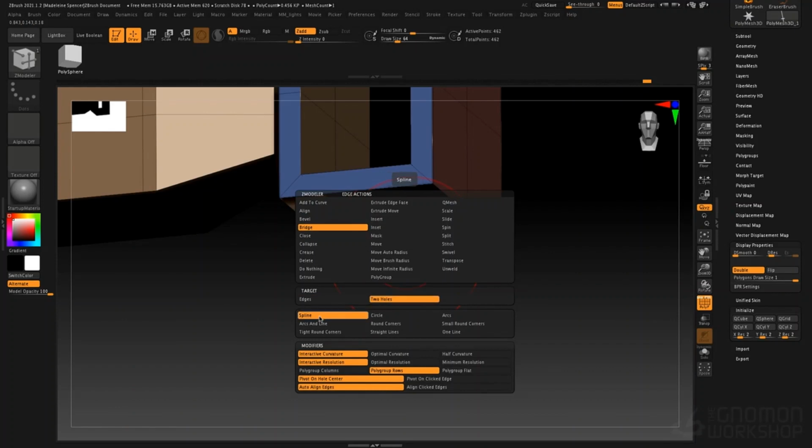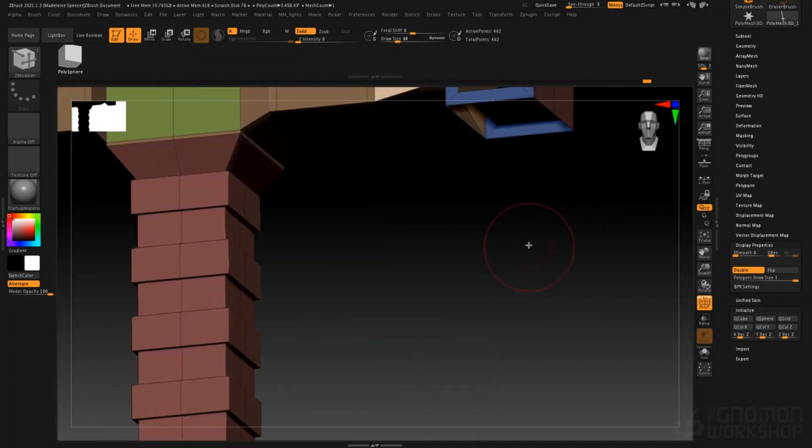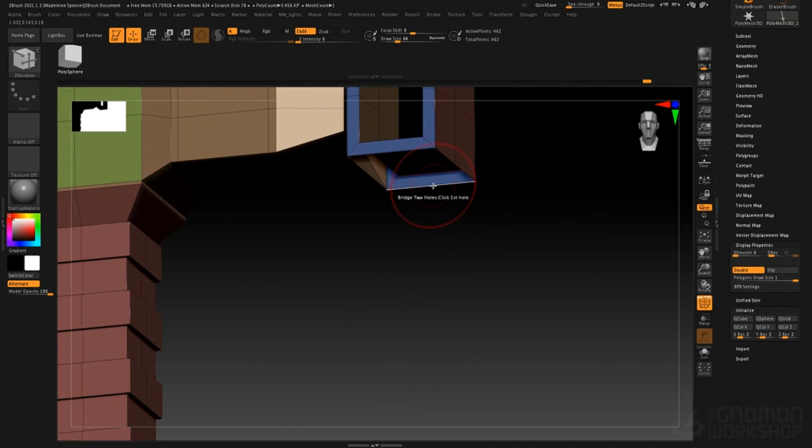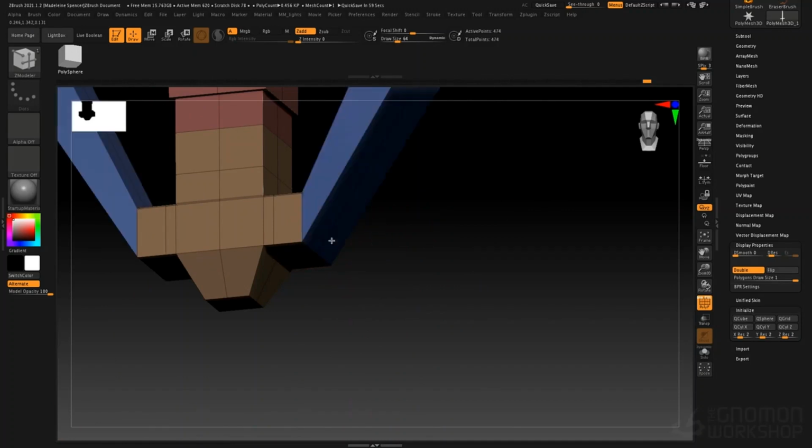Now I can do spline, I can do a circle, I can do arcs, and I can set it to interactive curvature and interactive resolution, or optimal for both of those, or half. We'll start with interactive. So what I'm going to do is I'm going to click the first edge. And when I mouse over the edge, you see it says bridge 2 holes, click the first hole. So I've clicked the first hole, and now it's asking for the second hole. So if I mouse over this, there's the second hole. So I click on this, and it merges, it joins those 2.